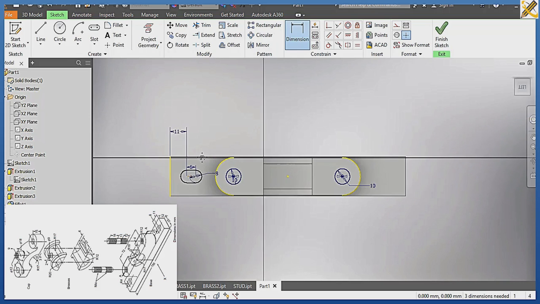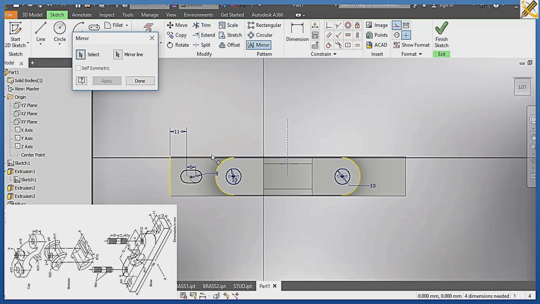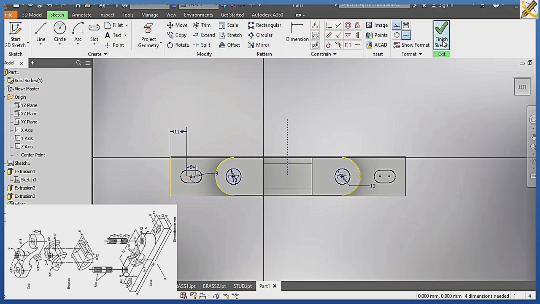Okay, so instead of me reproducing it all over again, I'm just going to pick my heading line, pick a line, stand right here at the center, then project a line up there. Then I'm going to pick my mirror. I pick my mirror, then I pick this, this, this, and this. Then I pick the mirror line. I stand right here. Then I click Apply. Then I click on Done.